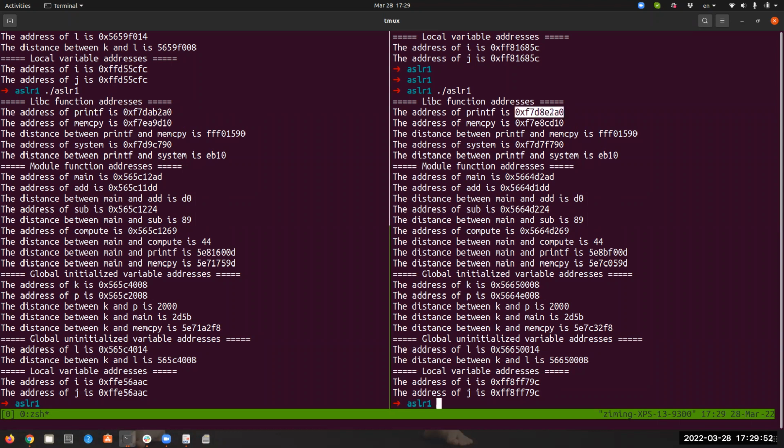However, the last several bytes are the same. It's like there's a base address where you load the libc, and there's an offset. The offset is actually the same, but the base is different. That's why they have different addresses. Memcpy also has a different address. Then you can see for two different runs, even though printf and memcpy are loaded at different locations, the distance between them is the same. The distance between printf and memcpy is always this number.